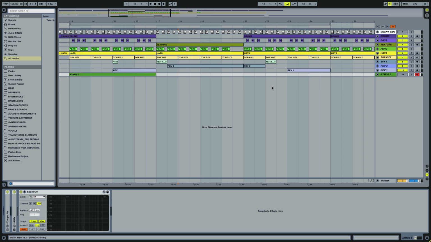Hi, so in this video, we're going to be checking out three quick ways to add stereo width to some of our sounds. Before we kick off with the tutorial in full, let's just have a listen to the example we're working with.